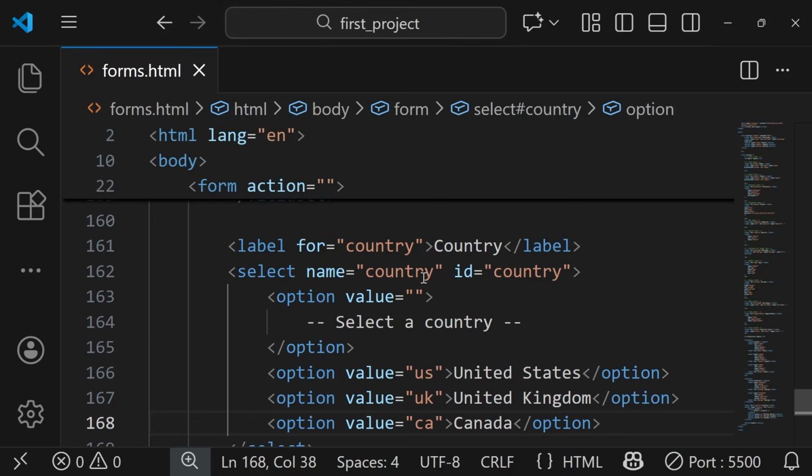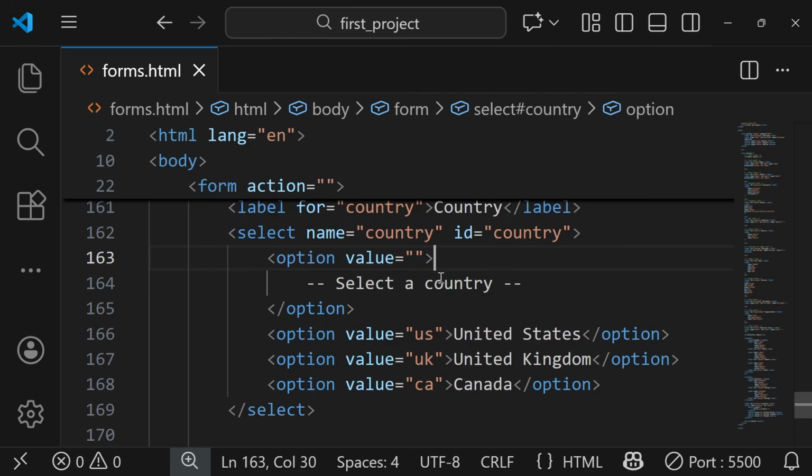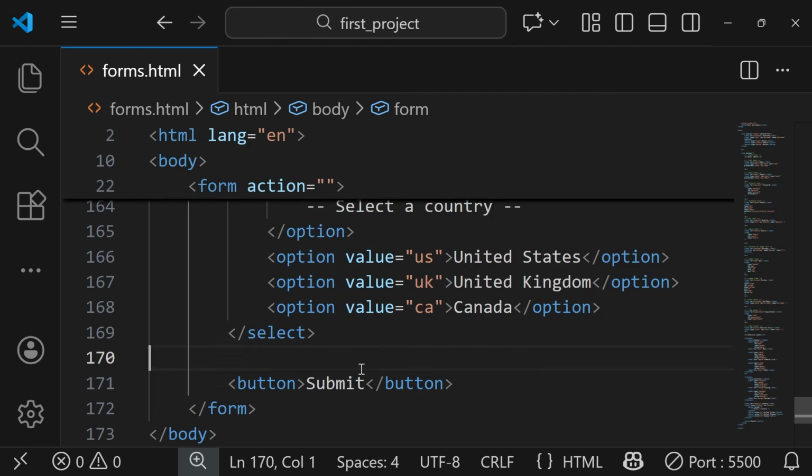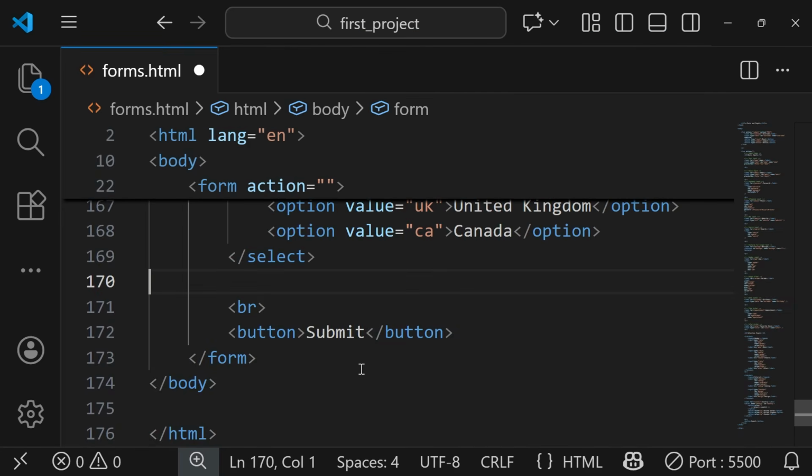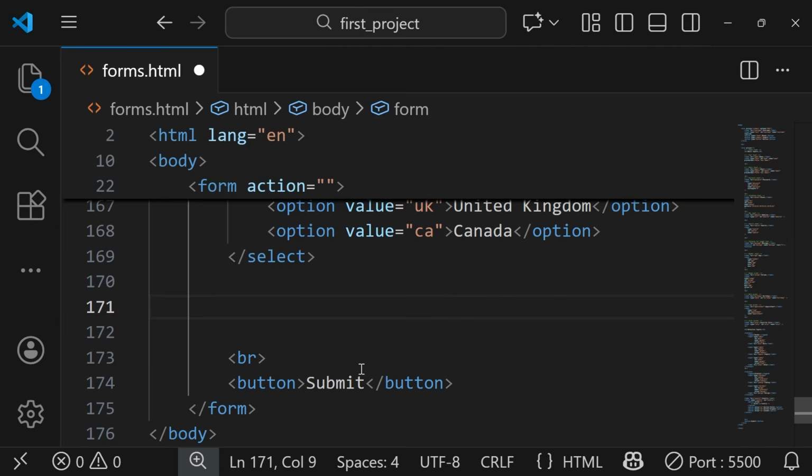If we make this select required, and if we don't choose any value, the value is empty, and if we try to submit, it is not going to allow us to submit the form. Okay, great. And finally, let's use multi-select input as well.